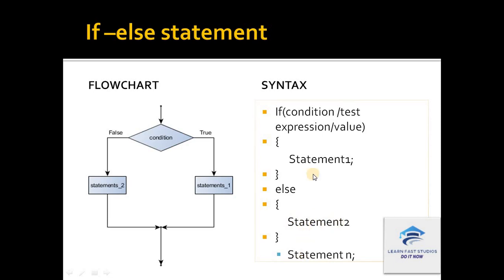Let us check how this gets executed. First, it will verify if the condition is true or the value given in this if statement is non-zero, then it will execute the true statement block, statement 1. If the condition is false or the expression results in a zero value, then it automatically executes statement 2. So in either case, it can only execute one block, either statement 1 or statement 2. Only those sorts of scenarios can make use of the if-else statement.